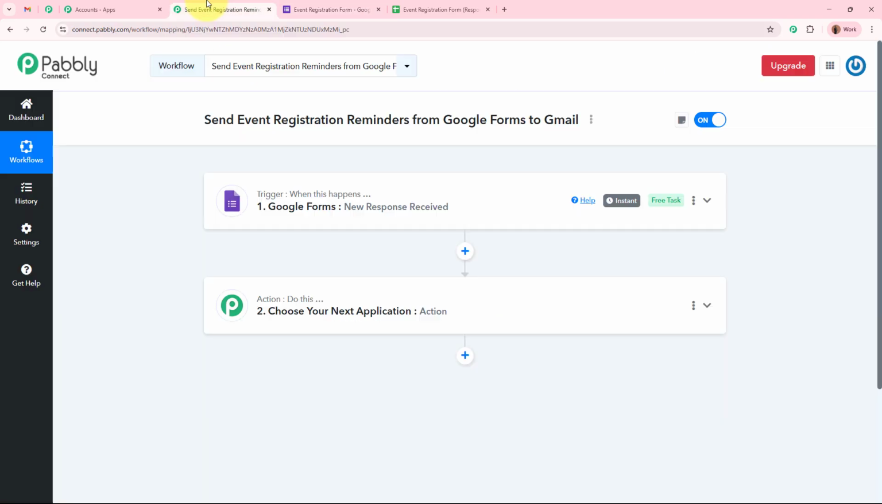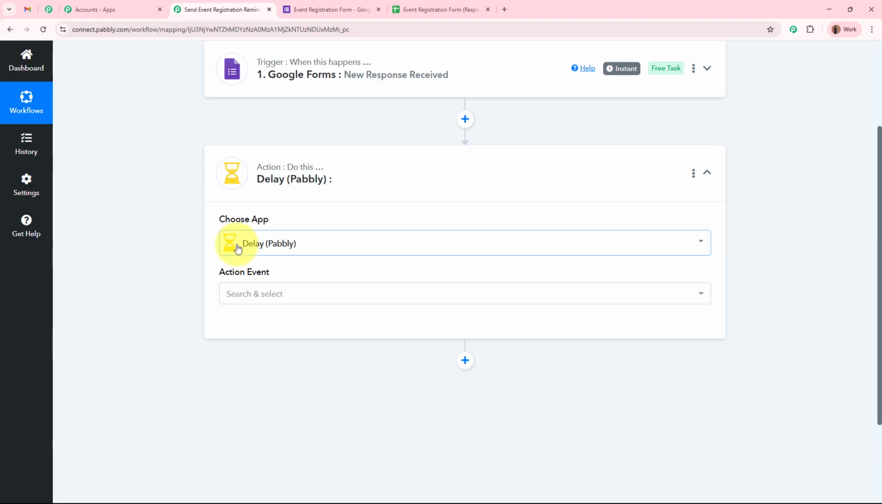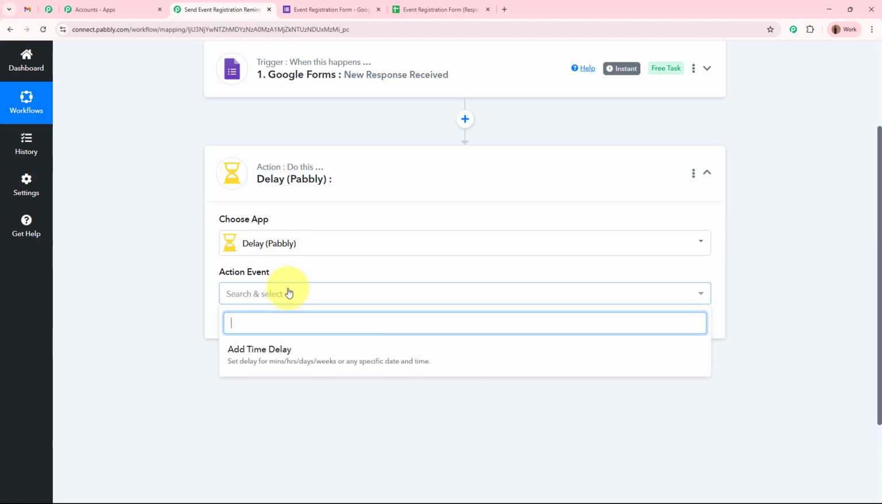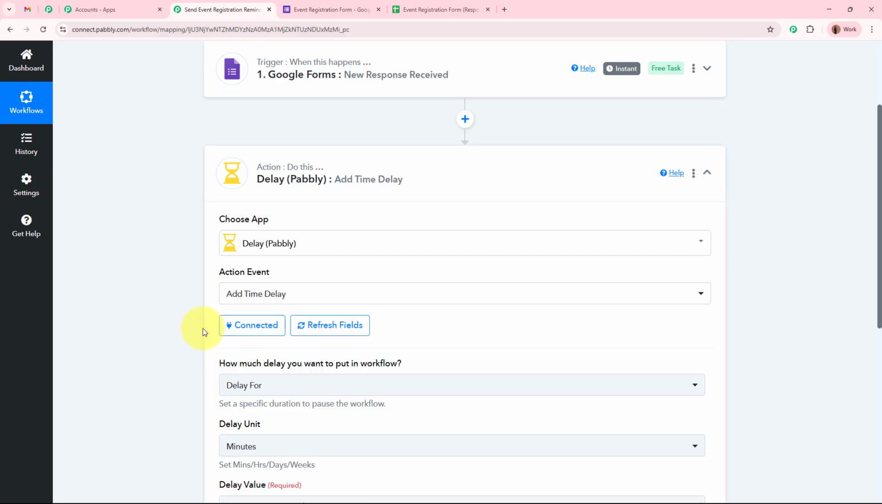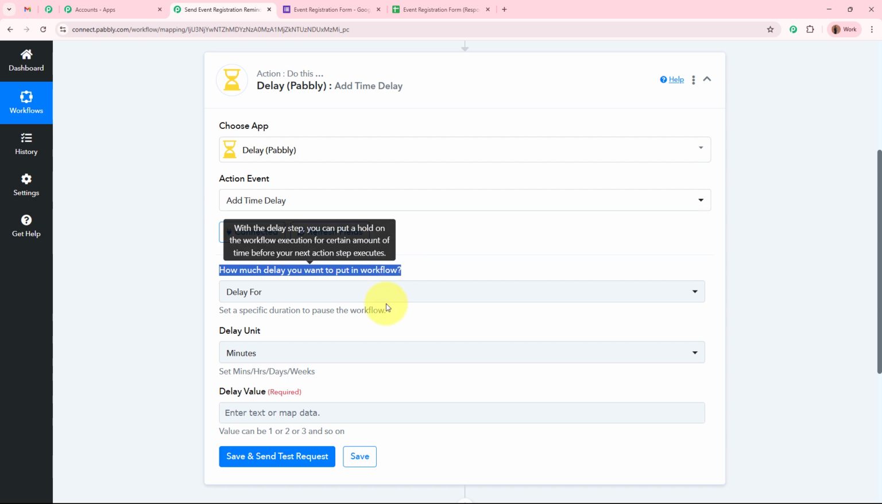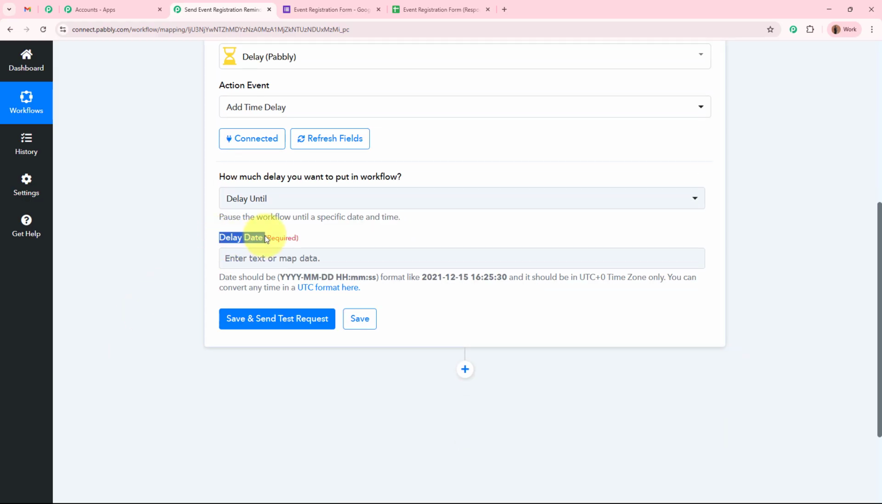So now for adding the delay, we have to set up our action step, in which from the action application, I'm going to select delay by Pabbly. An action event is going to be add delay time. And then I'm going to click on this connect button right here. It says how much delay do you want to put in the workflow? Select the option as delay until, as we're putting delay until a date. Okay. Then we have to add the delay date. And in that, we have to add a delay date in this format, that too in a UTC time zone. The format is YYYY, MM, DD, HH, MM and SS. Okay. So now we have to have a date in this format.